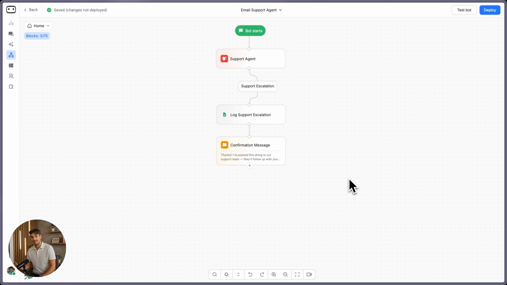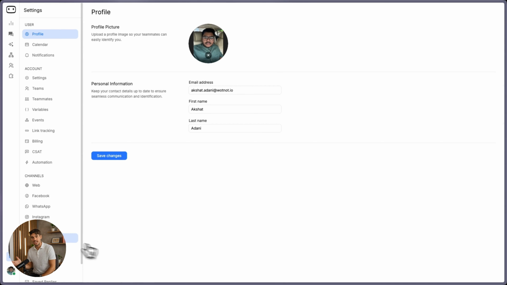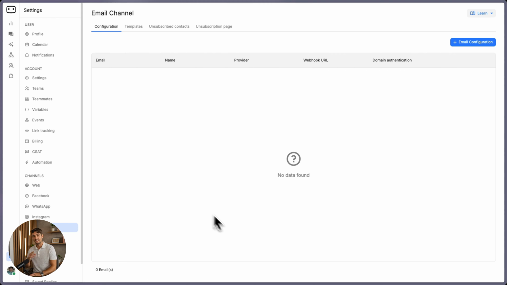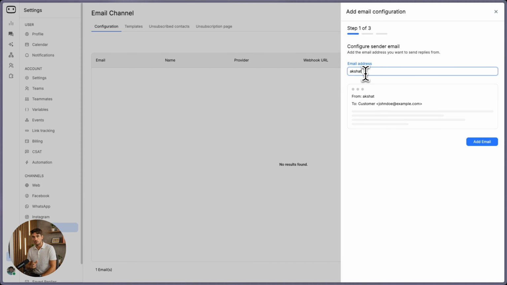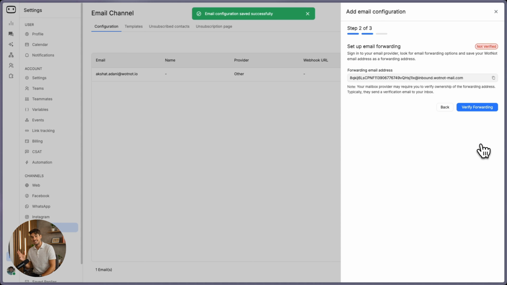Now let's deploy this. Go to Settings, then Channels. Select Email, and click Email Configuration. Select Other as your provider. This works with Gmail, Outlook, or any custom domain. First, enter the email address you want this bot to monitor, and click Add Email.